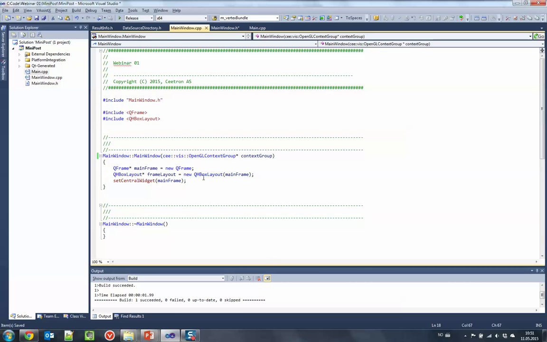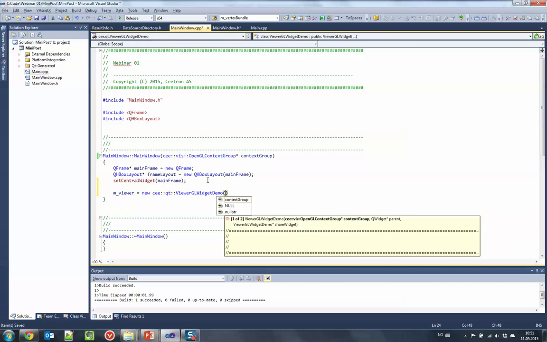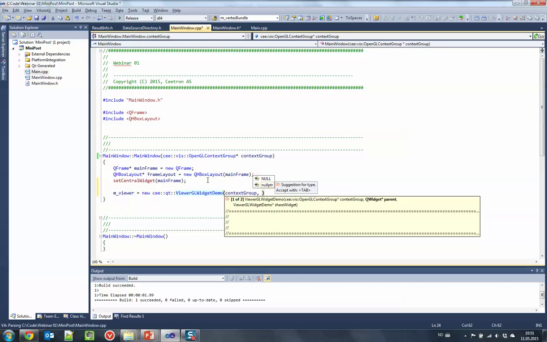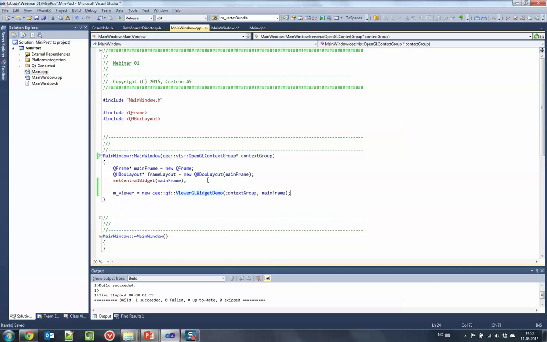And then we are going to create the viewer. So we go here after we have done the Qt initialization, and I do m viewer equals new, and I pass in the context group as the first param, and then the parent, which is going to be the main frame here. Main frame. Now we created the viewer. Then we need to add the view to a viewer, because in Ceetron 3D components, the view is what has the camera and which we can add models to and show things on the screen.